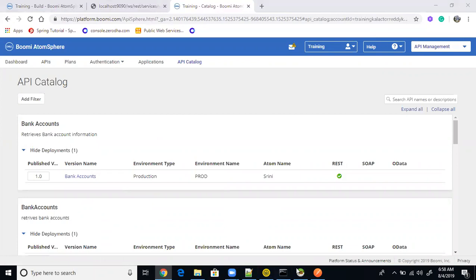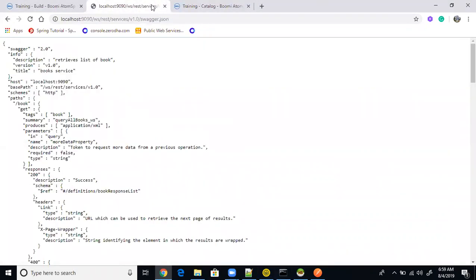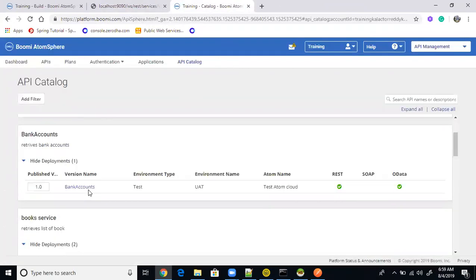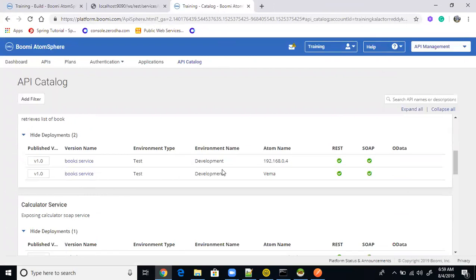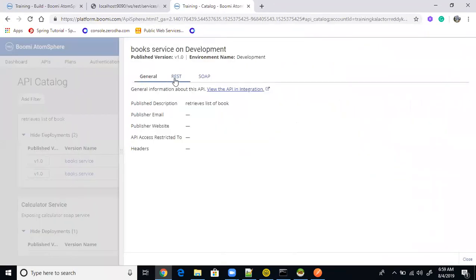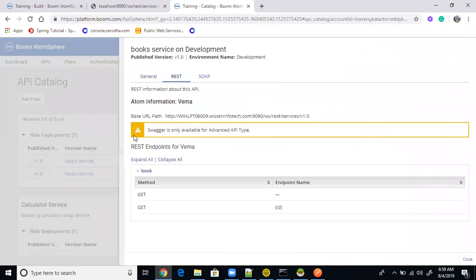Narendra, can you mute yourself? Okay, let's see one more thing. The same books service is deployed on another atom. Let's see whether that is working or not. Okay.